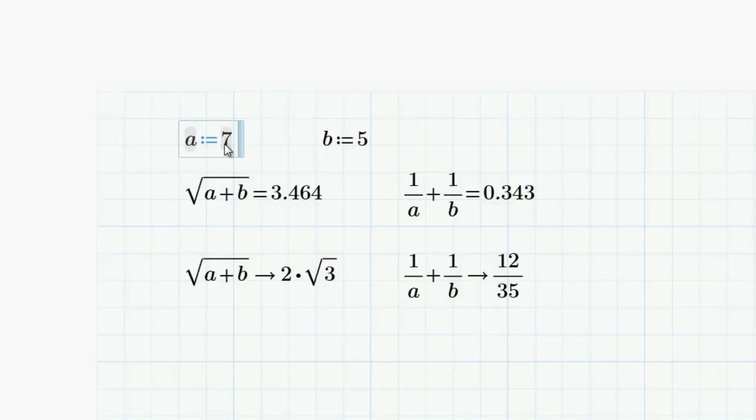So I can go in and I can edit a. And when I click back on my worksheet, everything updates. And I can edit b. And when I click back on my worksheet, everything updates. And so you can see how I can use these as parameters throughout the worksheet, and all of the math regions are updating automatically.